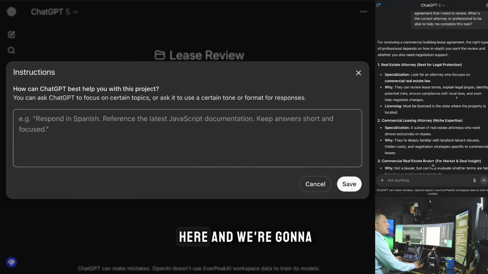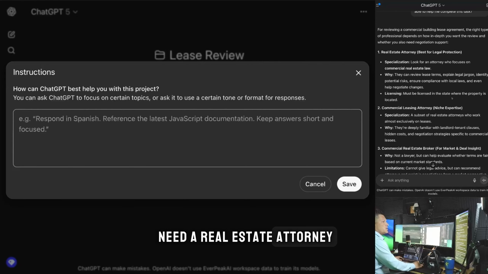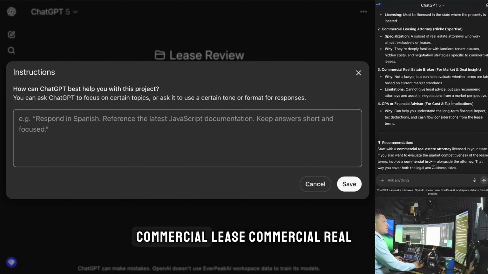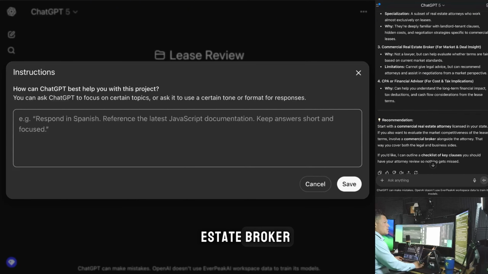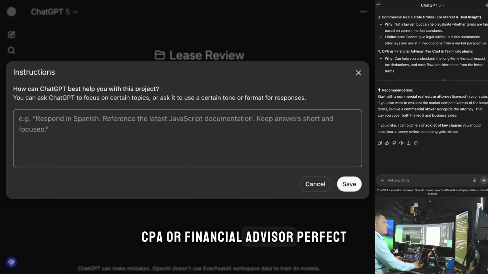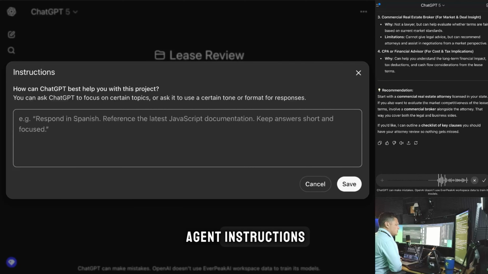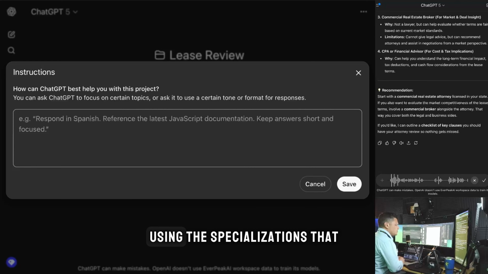We're going to go back here, and we're going to need a real estate attorney, best for legal protection, commercial leasing attorney, commercial real estate broker, CPA, or financial advisor. Perfect. Let's go to the next prompt. The next prompt is the following. I am creating a project in ChatGPT and I need agent instructions to help me create a summary of the lease using the specializations that you have above.